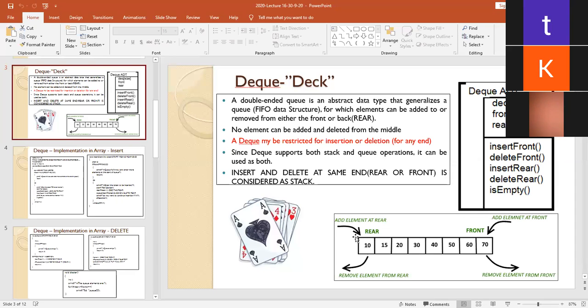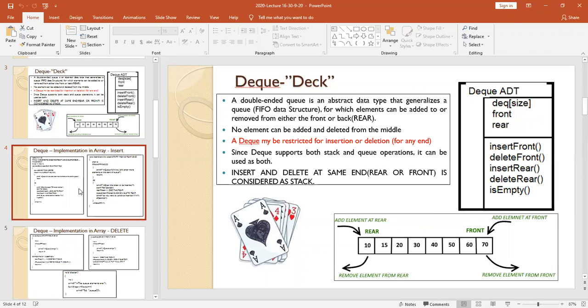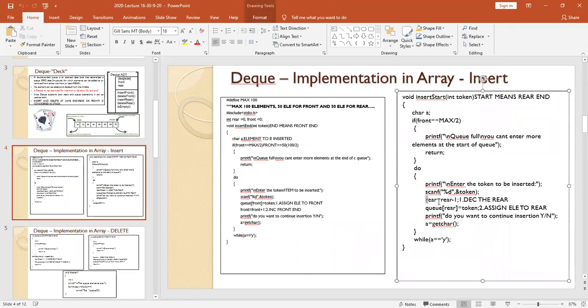So rear minus 1, that means you are inserting an element at the rear end. So that's why we take it here. We see rear is equal to rear minus 1. Why do you decrement? Because you have to place an element on left. So next you read Q of rear is equal to token. Token is nothing but an element that you write. Okay. This is insertion at rear end.